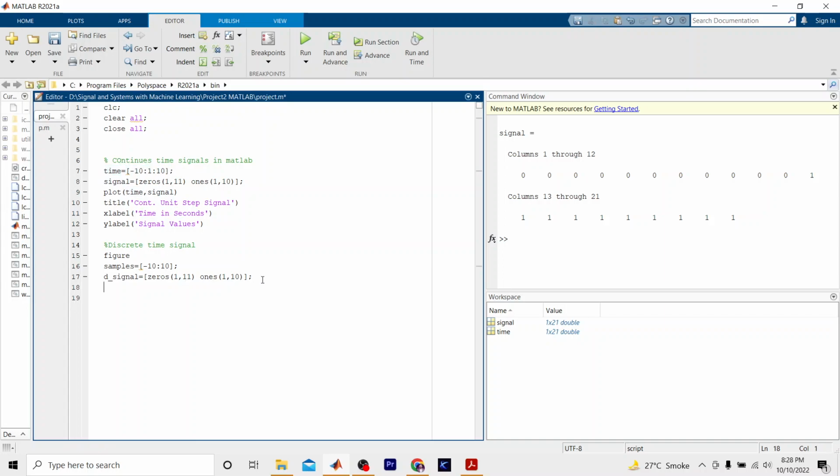Now I want to see the graph of this discrete time signal, and in MATLAB we use the command stem to observe discrete time signals. On the x-axis it will have samples, and on the y-axis it will have d underscore signal. Brackets closed, and now I want to label it. To save time, I have simply copied the above command. The title is discrete time unit step signal. Time in seconds, I will replace with number of samples. So number of samples is here. So let me run this code.